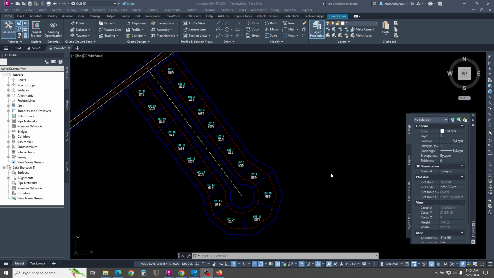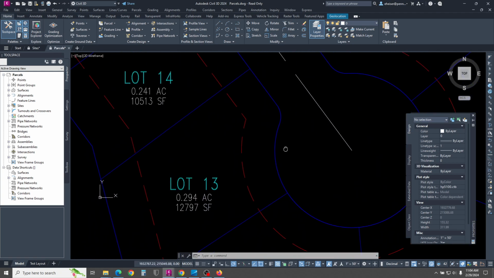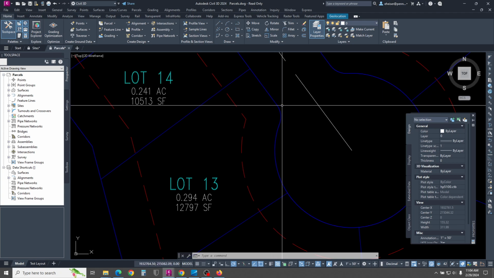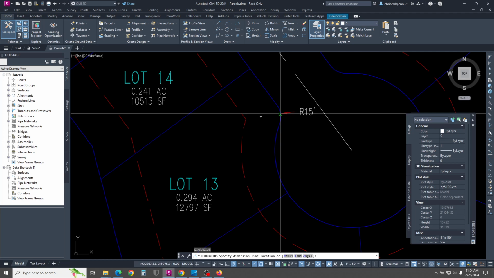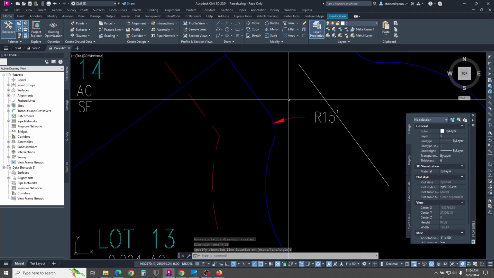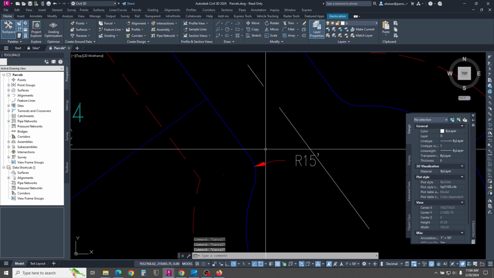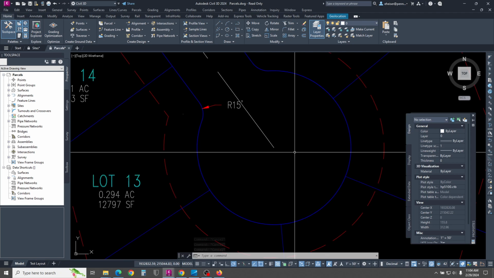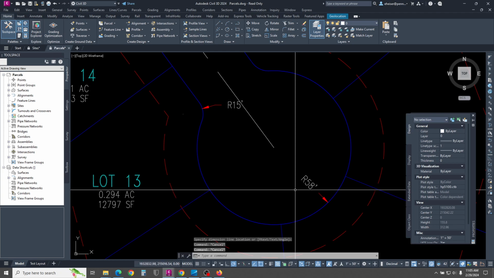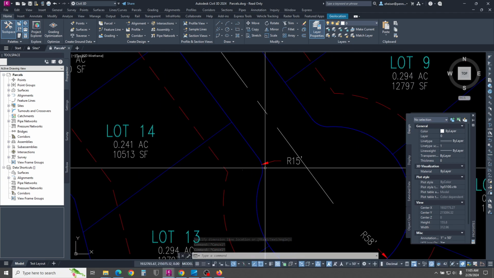For this part of the exercise, what I want to do is pretend we submitted this and we got a comment that said, we don't like this 15-foot radius where you transitioned into the cul-de-sac bulb. We want that to be a 20-foot radius. So we're going to grip edit and revise the radiuses. I'm going to throw a dimension on the bulb too so we know what size that is. It's a 58-foot radius with a 15-foot transition at either side into the right-of-way.